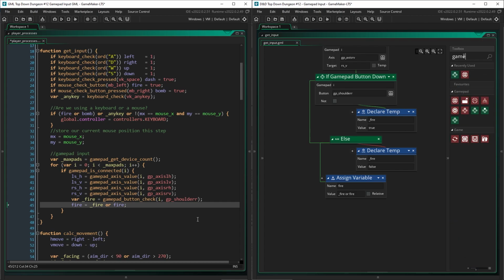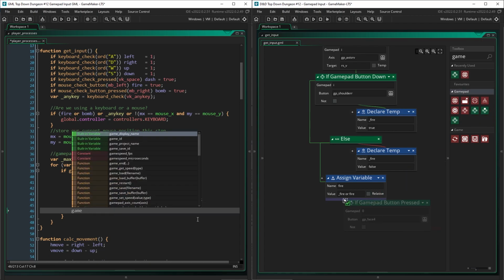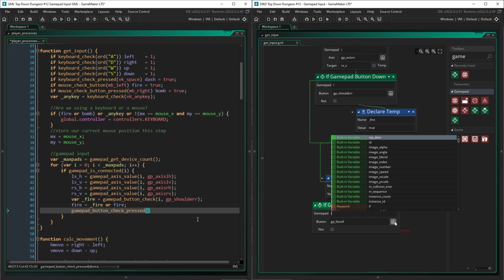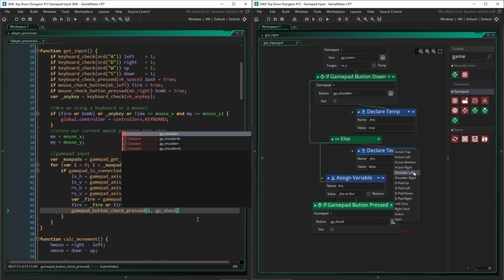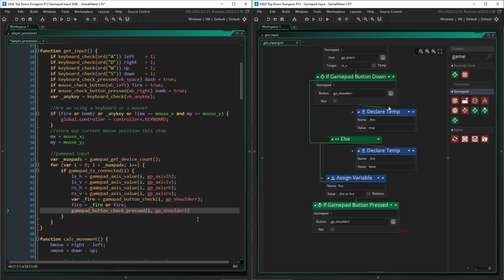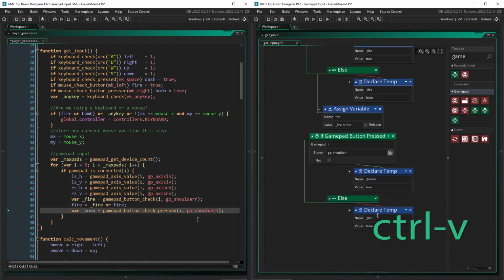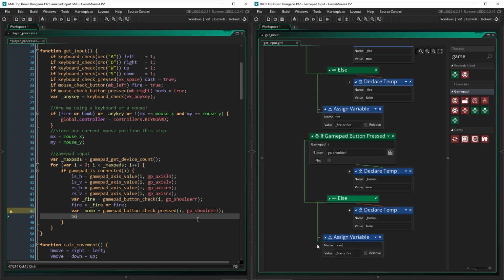So let's go back to our gamepad. And this time we want to not look at the down button, but I'm looking at the pressed. And we're looking at I, and this time we're looking at the shoulder left button. And if that's true, I'll take a copy of this, paste it here. And what we want to store is underscore bomb to be true. Let's take a copy and a paste of this. Else our underscore bomb is false. Now the same thing, we'll take a copy and a paste of this. Our bomb is either underscore bomb or bomb.